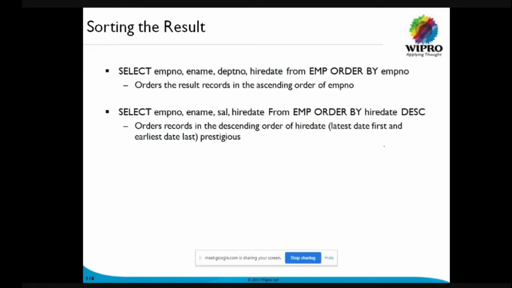And sorting, this is a very important thing. Again, the interviewers are asking how to sort the result. So I can use the order by clause. So order by employee number. That means based on the employee number, it will arrange the records in ascending order.